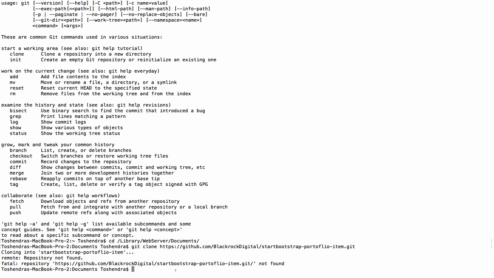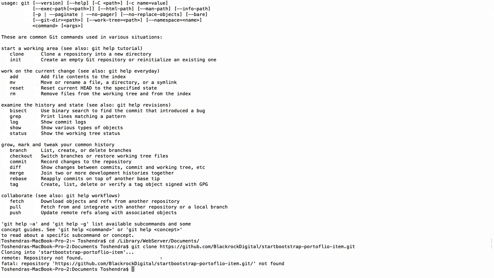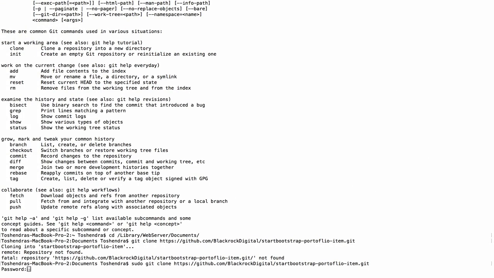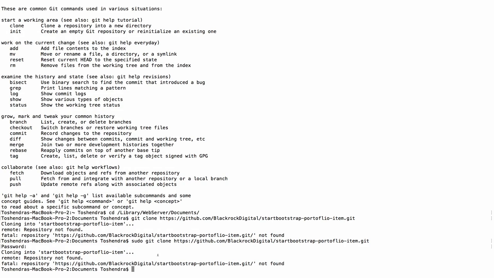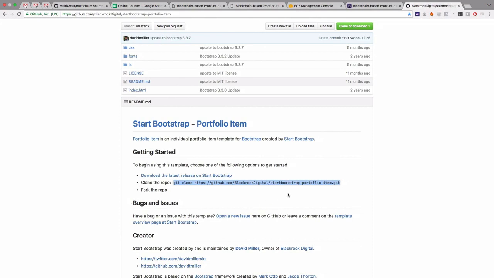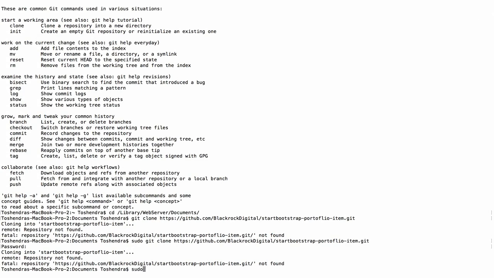Okay, it says fatal, repository not found. Maybe because I need some sudo. Okay, forget this. Actually, this link might be wrong. So I'll do one thing. I'll copy the link directly from here, because I think this link is wrong. So I'll try sudo git clone, enter.